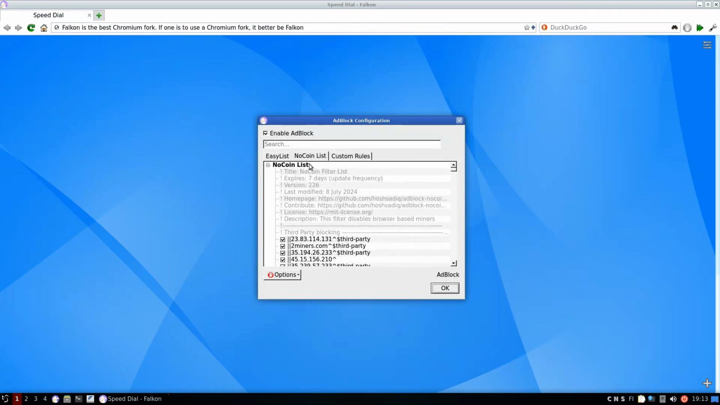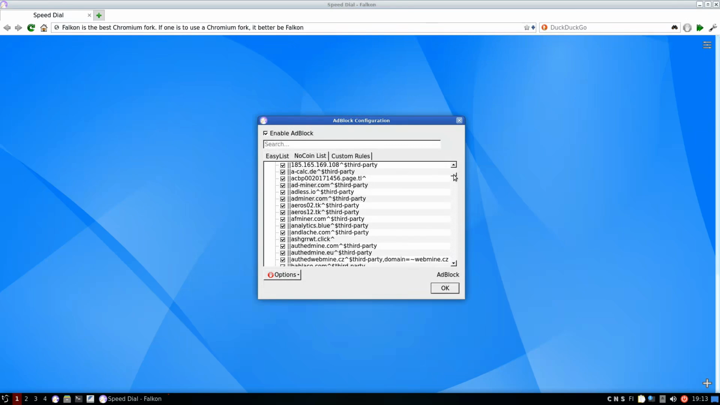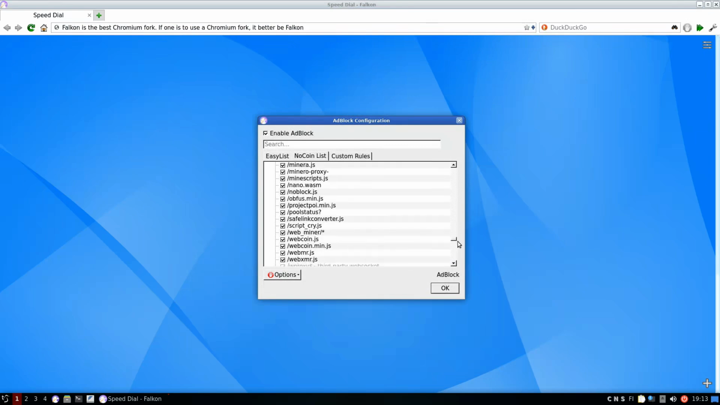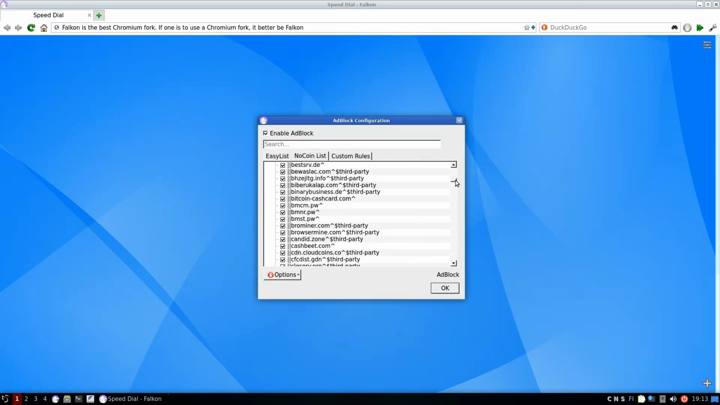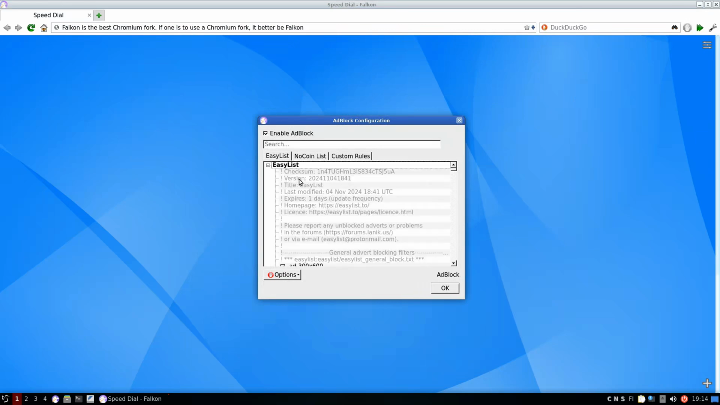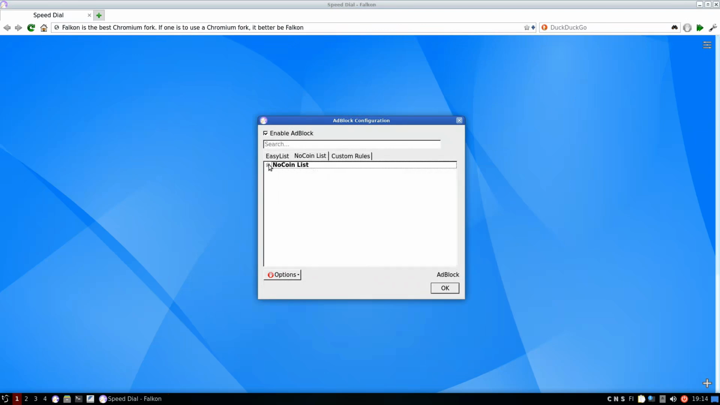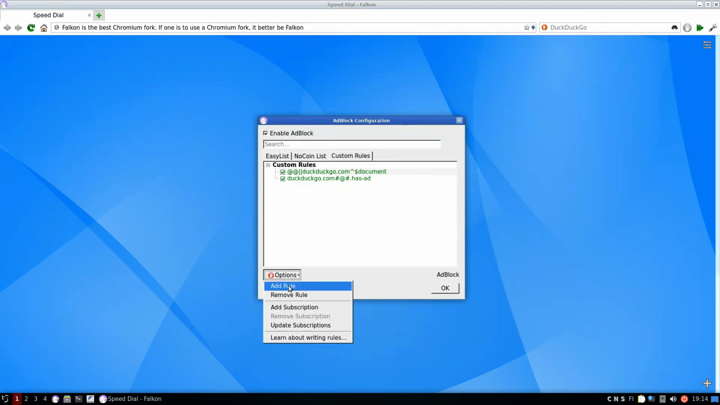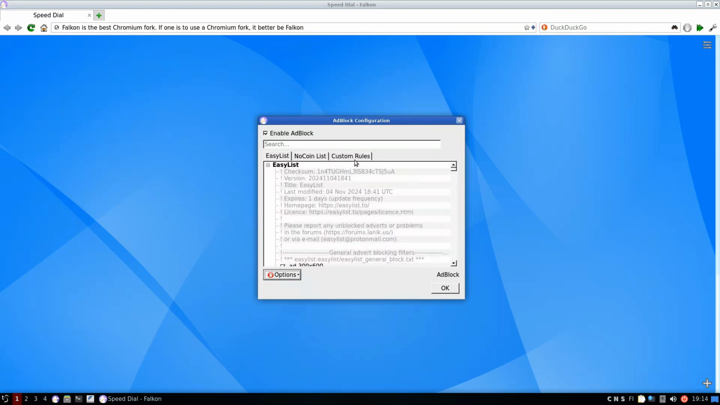There's adblock settings too. I don't know what the NoCoin list is. Hey, that's a list of these things that it blocks, I guess. Well, that's interesting. Huh. EasyList. What does that mean? What's in this thing? Custom rules. Options. Add rule, remove rule, subscription. Oh yes, it downloads the names that are blocked from some site. Learn about writing rules, update subscriptions. Yeah. It subscribes to the rule service. But it's good that it enables that by default.